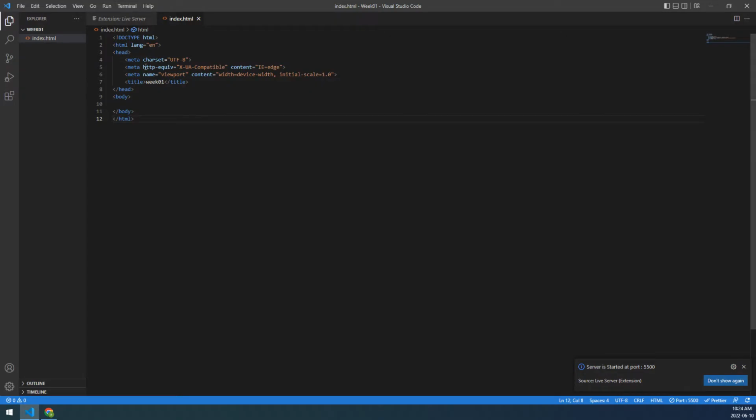Okay, it's opened. Currently it's a blank page, and in the tab you can see the title shows week 1. That's what you typed here. Let's see what's the content in the head. Basically the hierarchy structure is html, head, and body. Those are the main three parts of this HTML page.